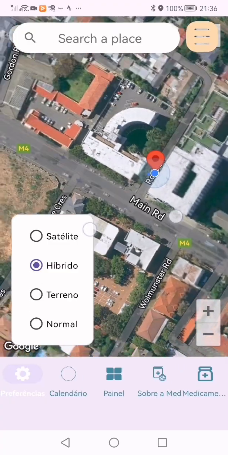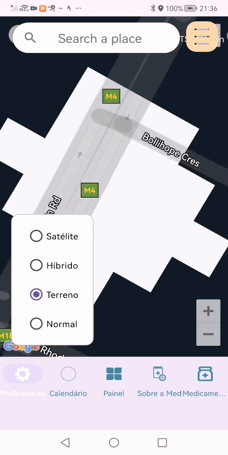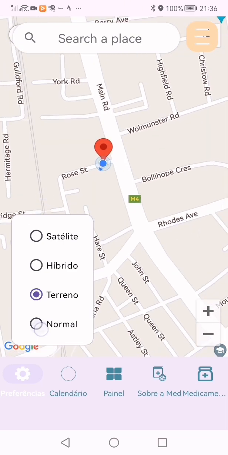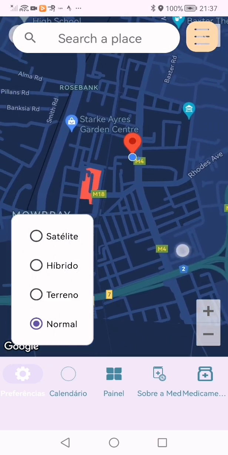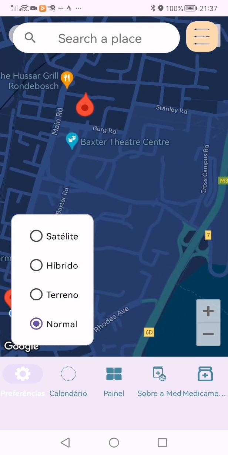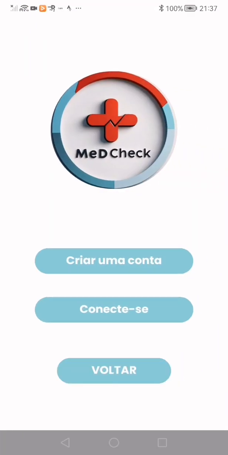The user can zoom in and zoom out. The user has plenty of options here. And the normal map is the one with the feature where the user can see the nearby hospitals and pharmacies. And that's it for today. Then the user can log out by clicking on the logout button, which is in Portuguese now. The user has been logged out. Thank you.